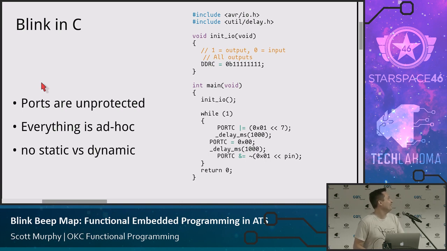Okay, so blink in C, right? So let's walk through this real fast. First, up here, we are initializing our I/O. So DDRC, does anybody program on an Atmel? Raise your hand. I know we have other people, but I'm going to ask the people here. Yeah. So some of this looks familiar? Yeah, so DDRC is the data direction register.